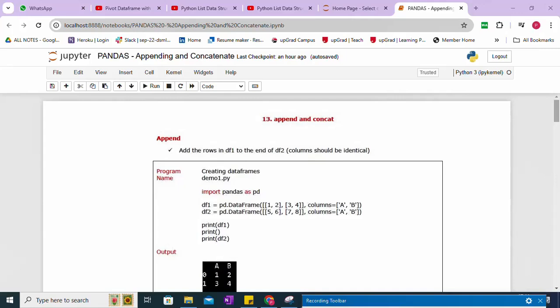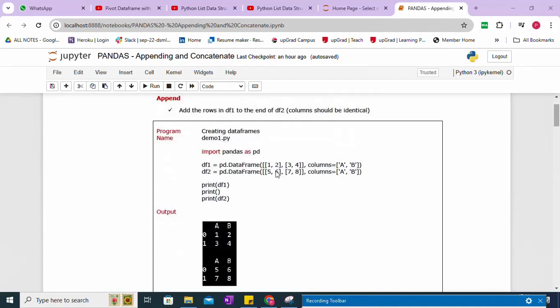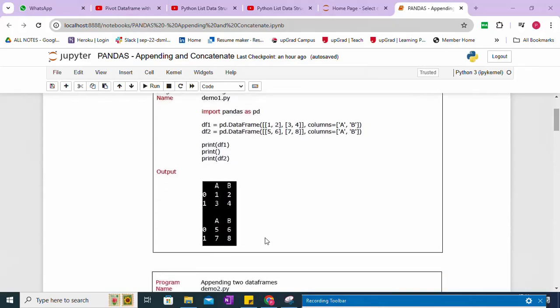Columns should be identical. See, I'm creating a data frame that is df1. I'm taking two columns, A and B, and passing the values 1, 2, 3, 4. You can see I have created a data frame that is 1, 2, 3, 4. Fantastic. Now I'm creating a second data frame with the same column names, A and B, but different values, that is 5, 6, 7, 8. You can see two data frames are ready.